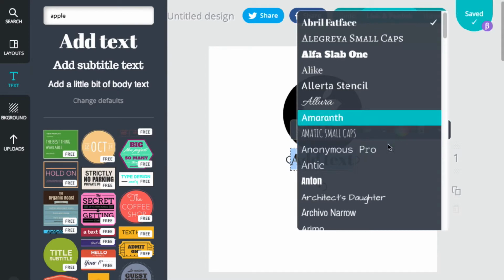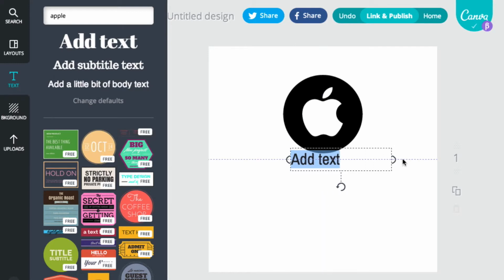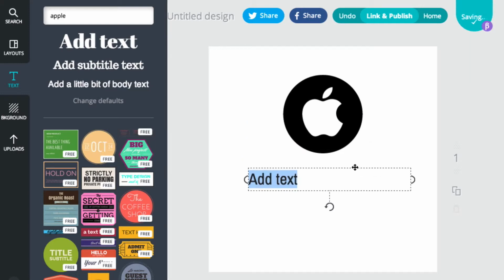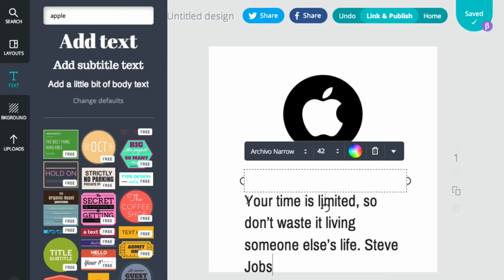I mean, there's just tons of different fonts. I kind of like this Archivo Narrow. Looks cool. So let's go ahead and change the font. And then what we can do is you've got these handles, so we can change the width, and you can change the positioning. You also have this for doing rotation, but we don't want to rotate it because we want to keep that readable. So I'm just going to go ahead and paste my copy in here.